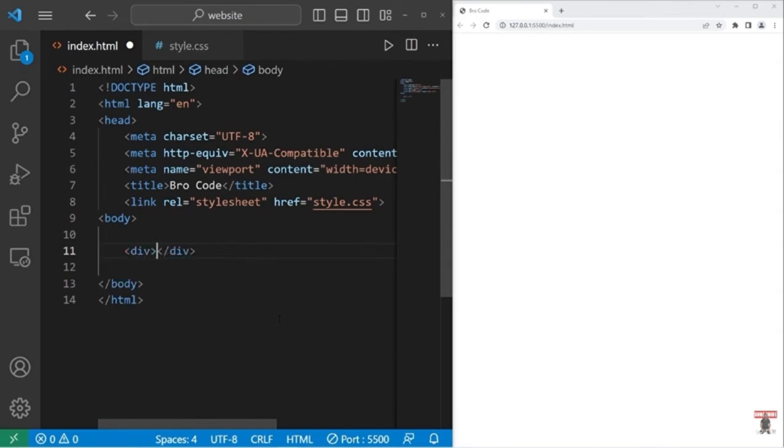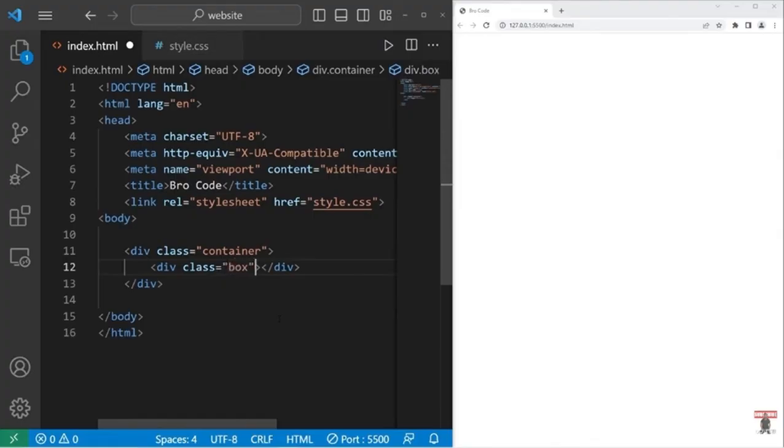In this topic, I'm going to give you an introduction to using flexbox in CSS in about 10 minutes or so. We'll create a div element with the class of container. Within our container class, we'll create a few div elements. We'll create 4. These will be boxes. For the class, I will set that to be box.